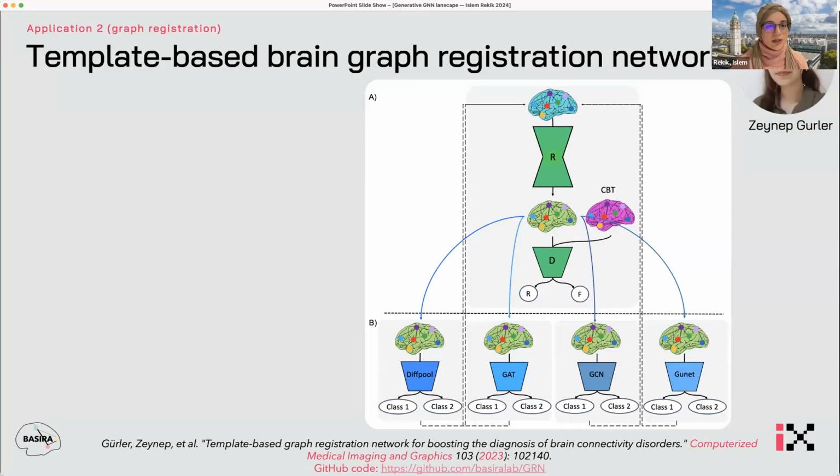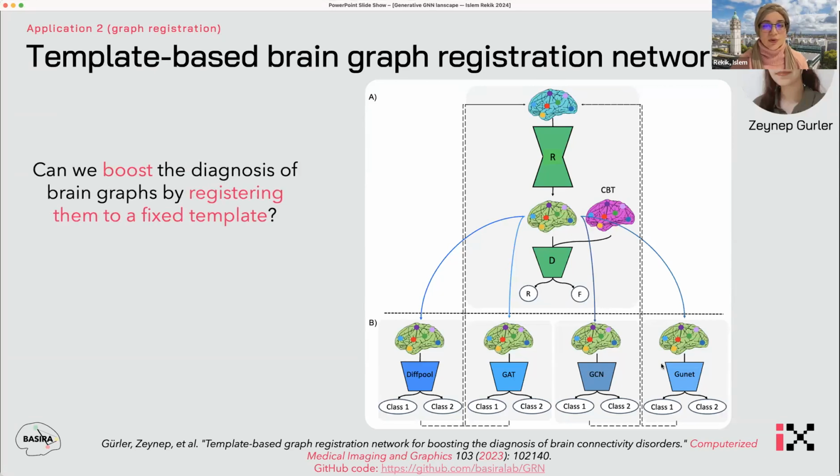A last example here before I wrap up in a minute is the second example, where we do graph-based registration. The goal is: can we boost the diagnosis or classification of brain graphs by pre-registering them to a fixed template? You can think of it as a regularization or normalization problem. We have an input network, and we pass it through a registration network that registers the distribution of the input network towards the distribution of the template. That is prior knowledge that we have.